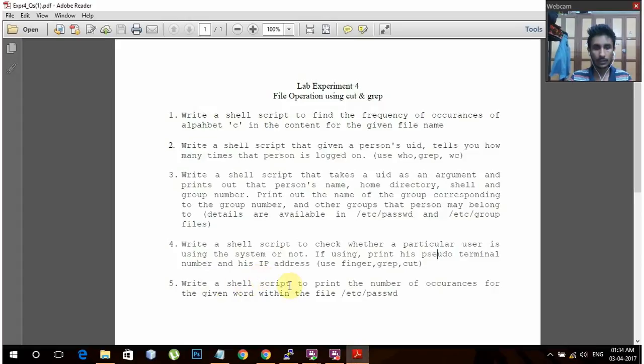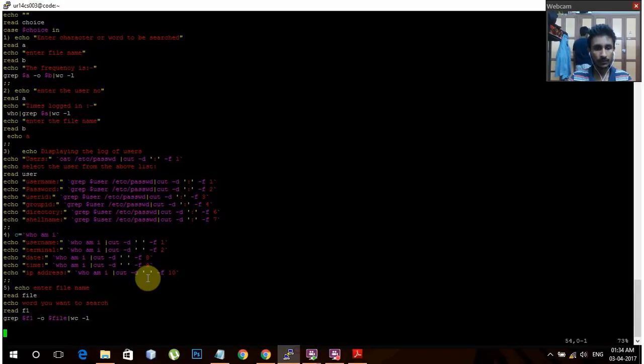Now fifth is to write a shell script to print the number of occurrences of the given word within the file etc password. So here we're gonna ask the user to enter the file name and then the word to be searched, and then we're gonna use grep with the file name, open the file and do the word count. So let's run the program.